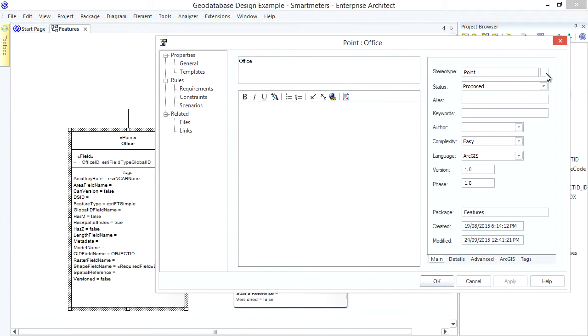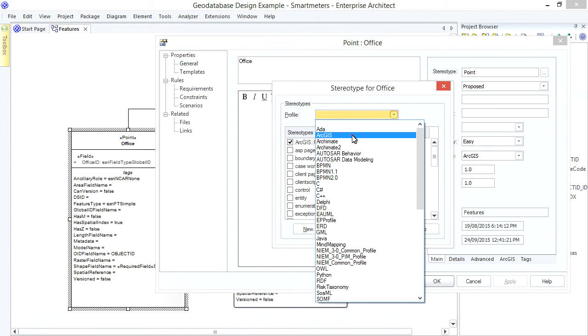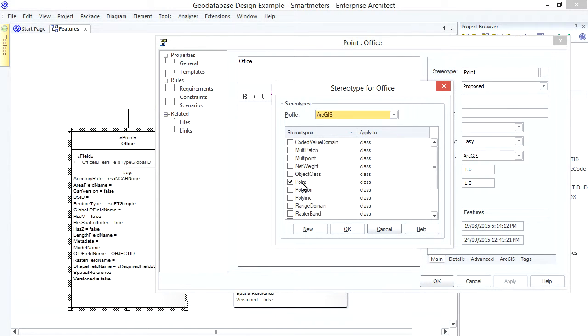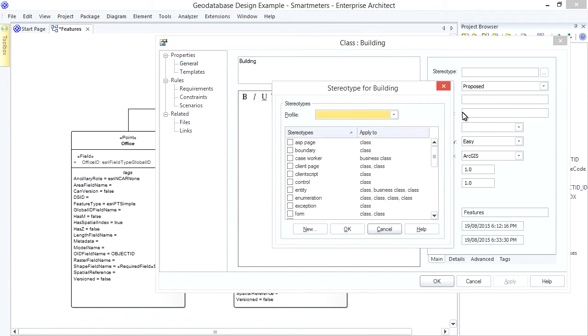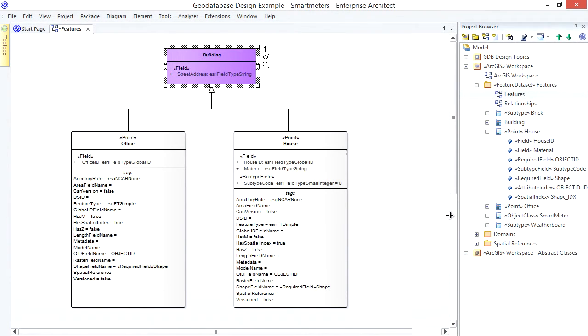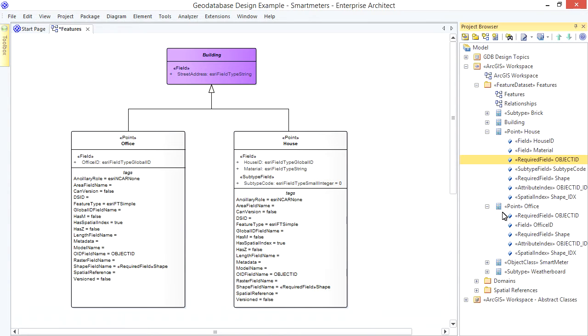Go to the stereotype field and uncheck ArcGIS point. Then you'd add the stereotype to the abstract class, again via properties. From the ArcGIS profile, add point. That would still leave you with some duplication, though, of the system fields, like object ID, shown here in the project browser. You could refactor those too, if you like.